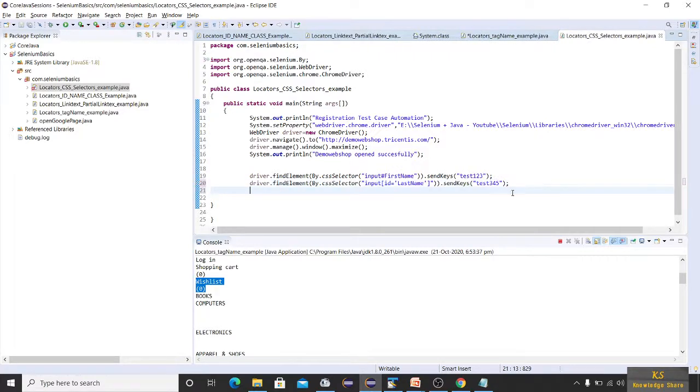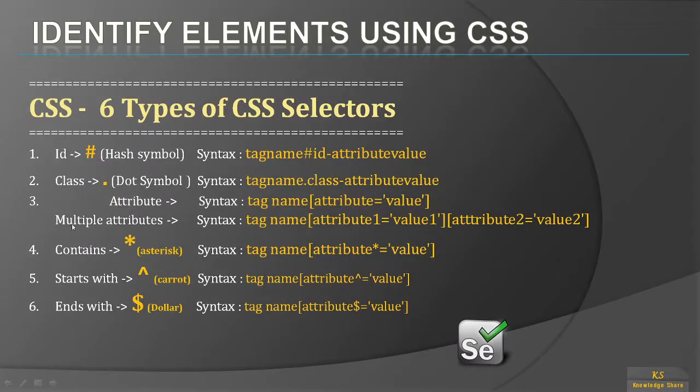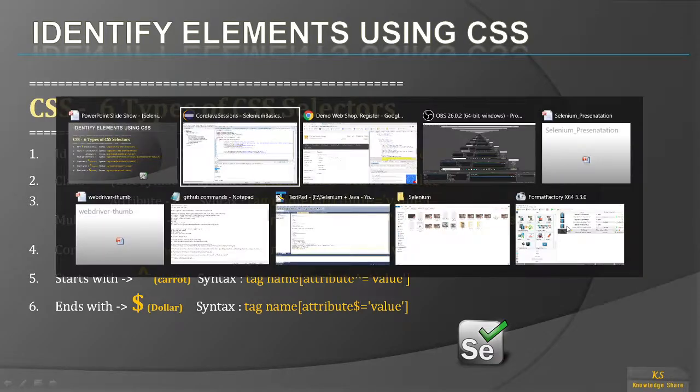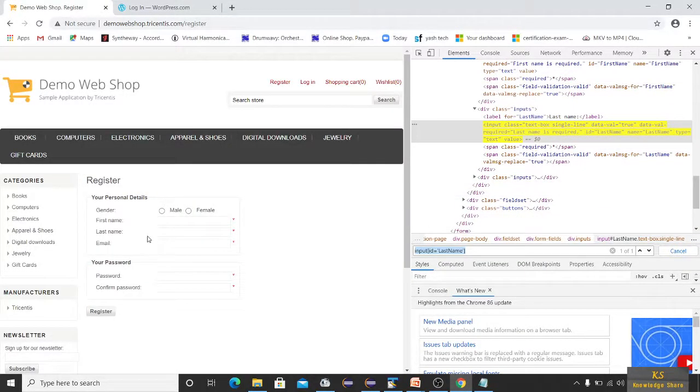Okay, now multiple attributes. You can choose multiple attributes for finding a single element. So we'll see how to do that. Take this as an example, last name. You have id as last name, name as last name, and type is equal to text. So I can take one more attribute here, just give name is equal to the same. So you can see we have attribute as name and the value as last name. Let me give last name in single quotes, press enter. See, now again you have only one of one element.